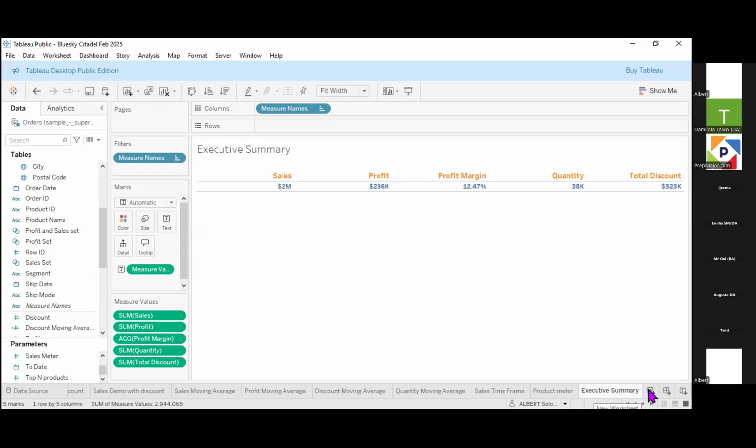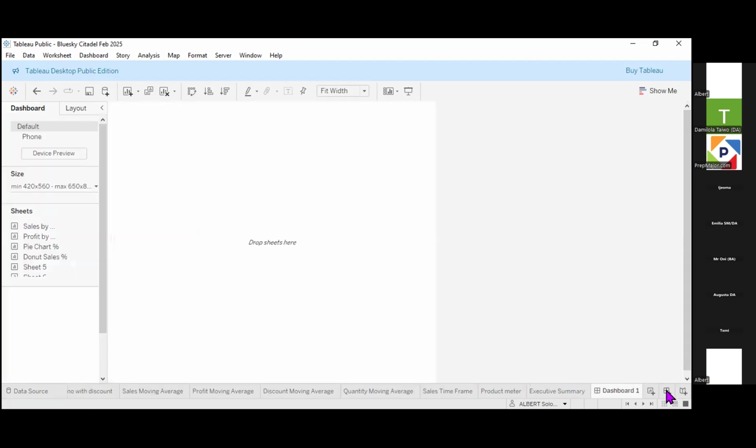Now, to start with our dashboard, you'll see the icon beside your new worksheet. The dashboard icon looks like a three-square shape with a plus sign. If you click on it, you should have a dashboard. Our dashboard should look like this. We should have the same thing.